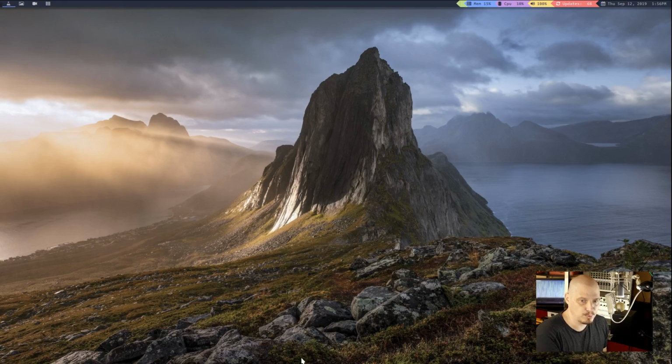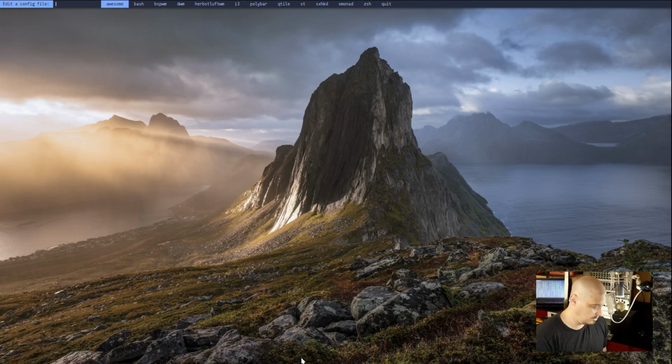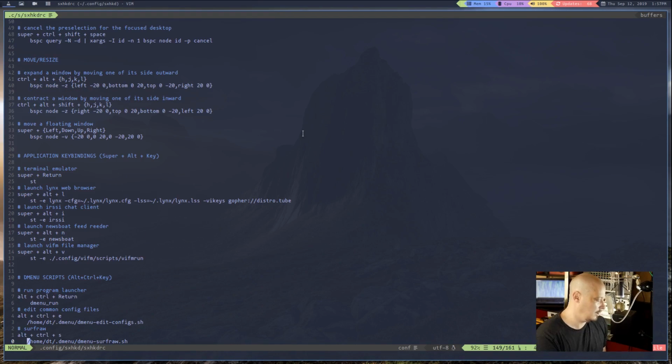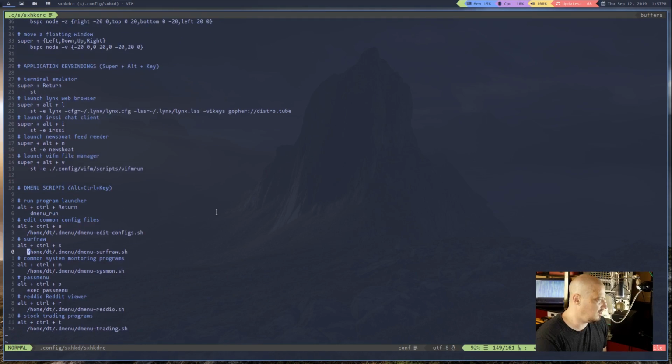I have several DMenu scripts, like for editing my files. I have this key combination that brings up this DMenu, edit a config file, and then you can see I can edit my awesome config, my bash config, bspwm, dwm, ercc, i3, polybar, etc. I could just type something. For example, let me type sxhkd. That's such a horrible name, but this is my simple X hotkey daemon rc file. So this is my key bindings here in BSPWM. So if I page down, you can actually see some of my key bindings.